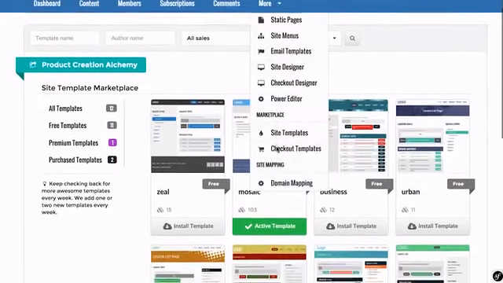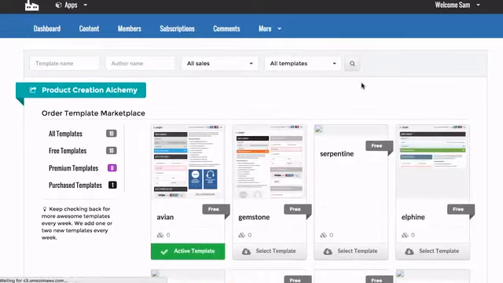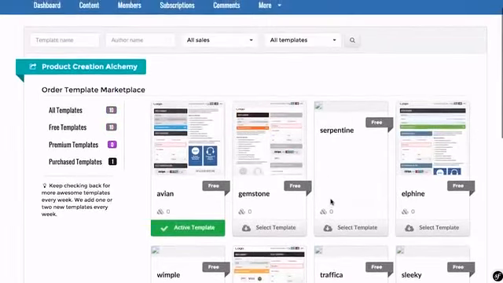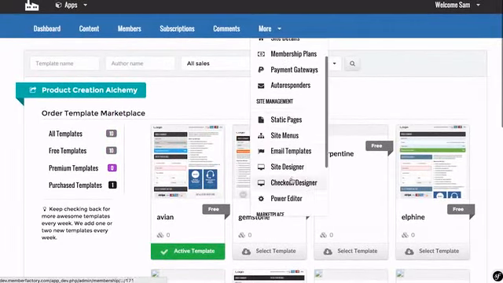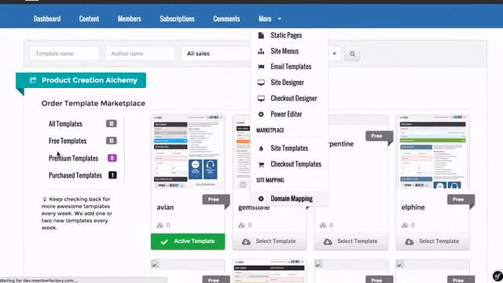Now we've got our domain mapping. All right, and we've got checkout templates. Let me show you those first. Checkout templates, really easy to use. Again, same thing, templates for checkout. We're adding to them all the time. You've got a number of free ones to select from right now, and you can get those as soon as you get into the system. Now finally, domain mapping.